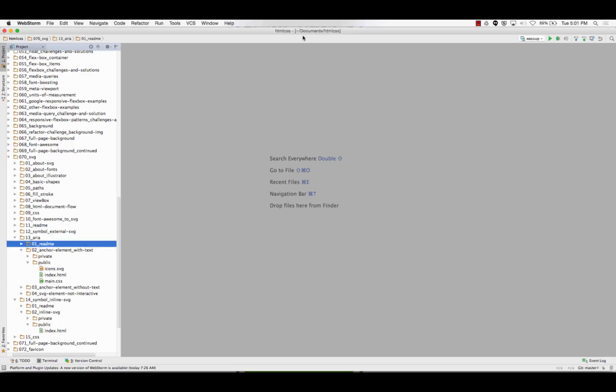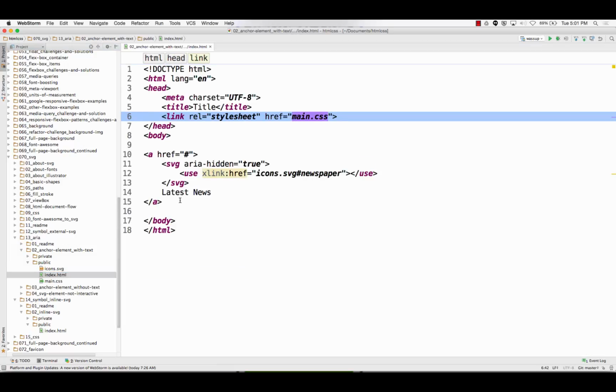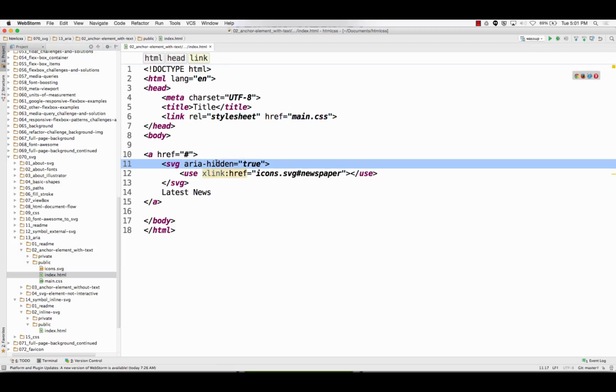All right, so ARIA. How do we provide information? So here, aria-hidden true. This would be accessible because here's an icon and it has some text associated with it. It's wrapped in an anchor tag.